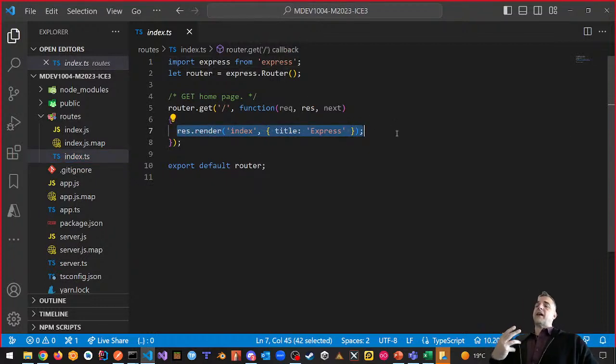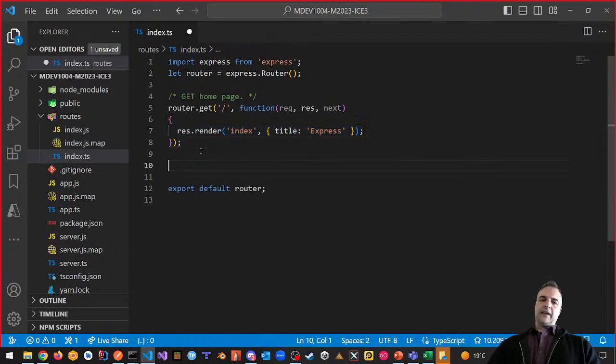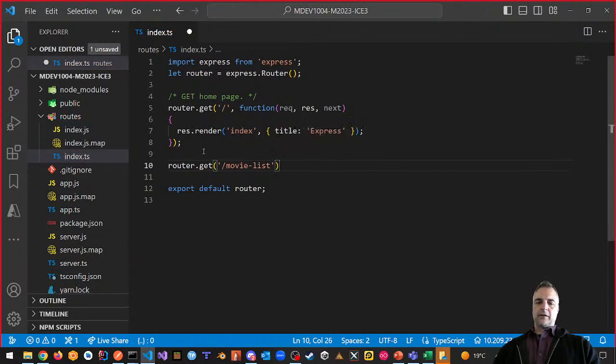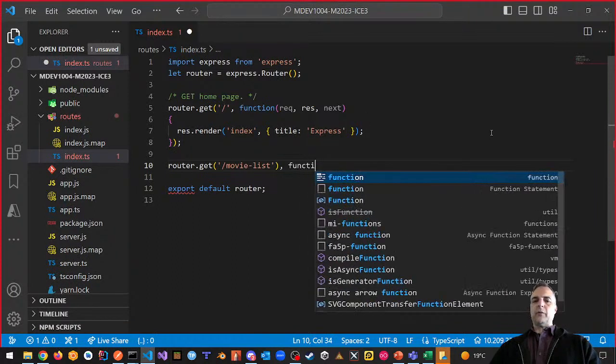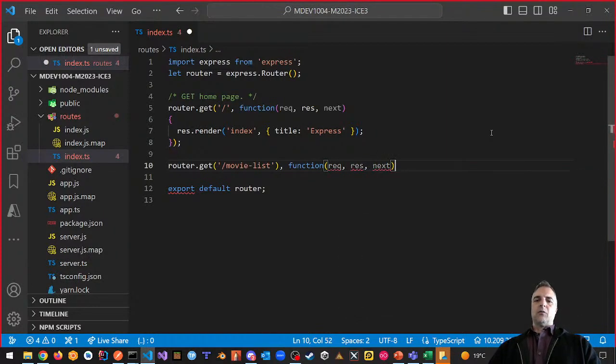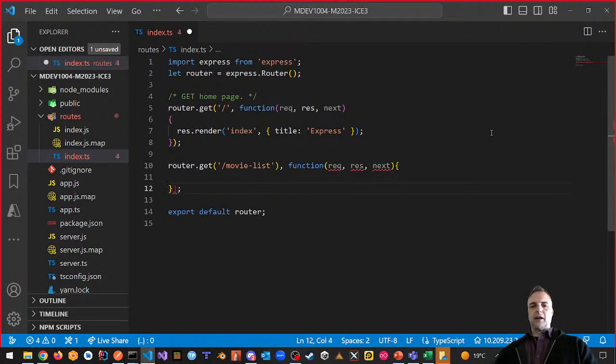When I come here, I want another listing. I want another path, and the path is going to be the movie list path. That's what I want. So if I was going to create another route for this, I don't have this yet, but this is what it would look like: router.get, and I want to create a path called movie-list. And then I would need some kind of function. By the way, this function right here with a request, response, and next is the logic for my route.